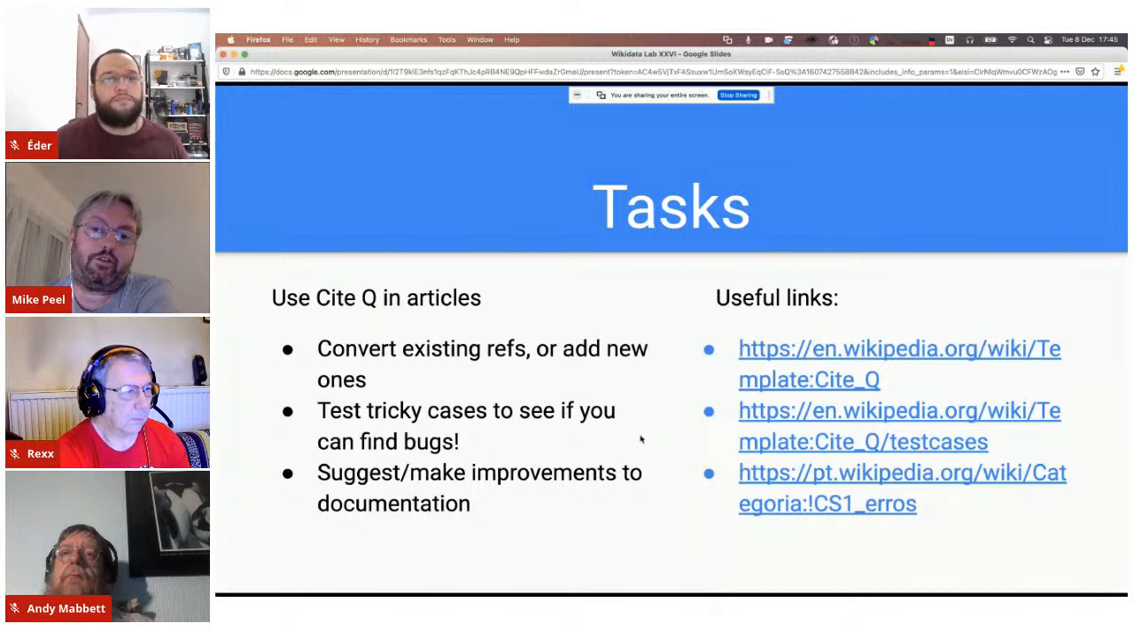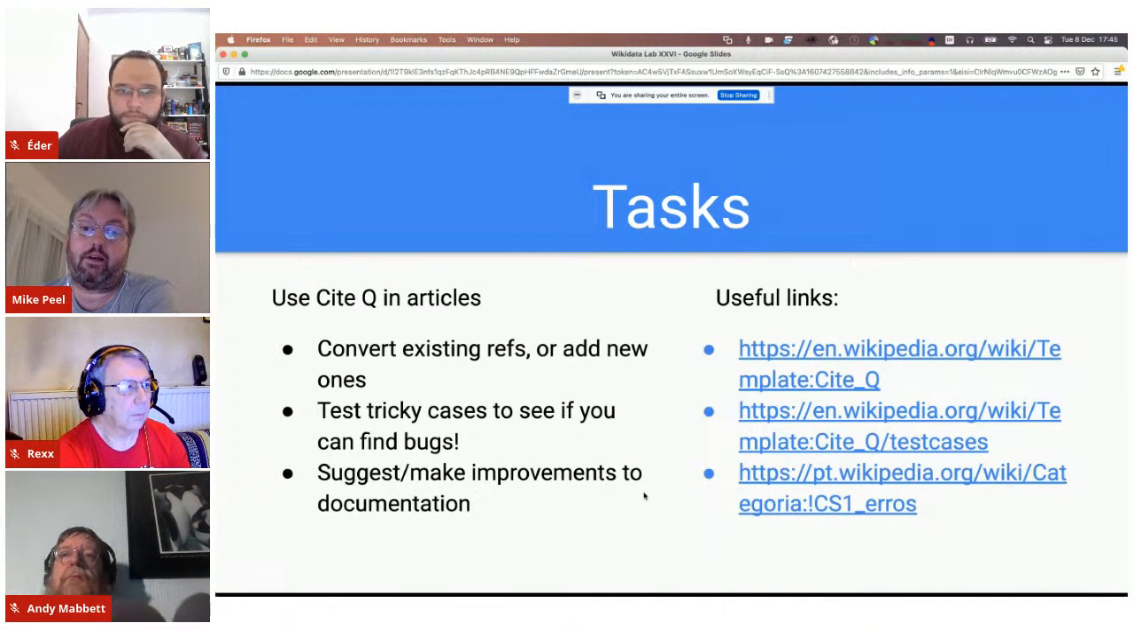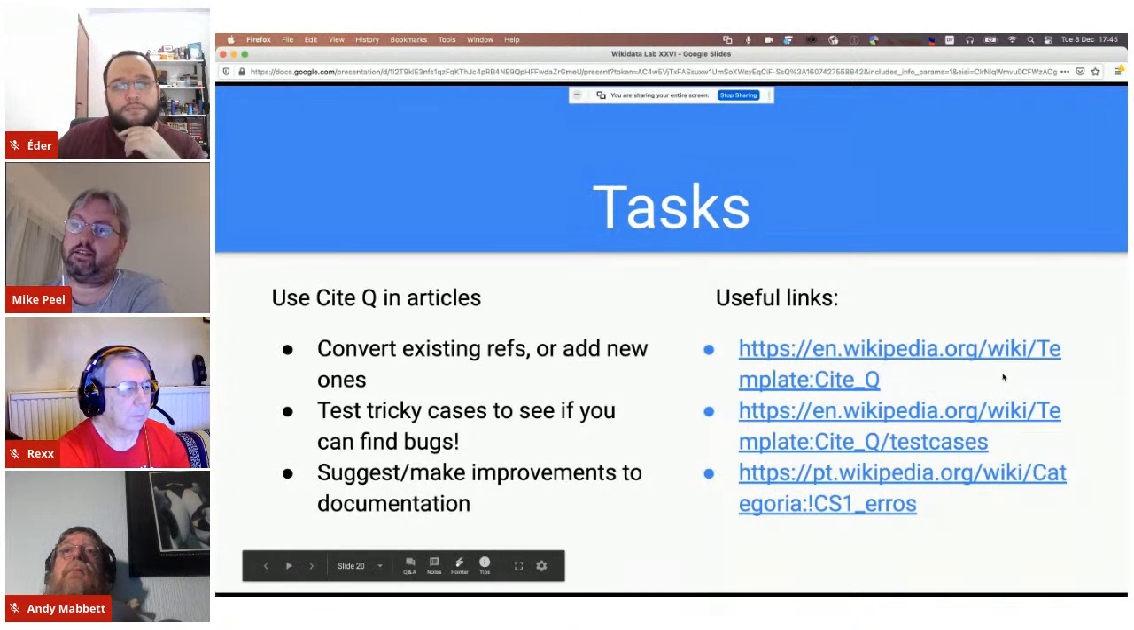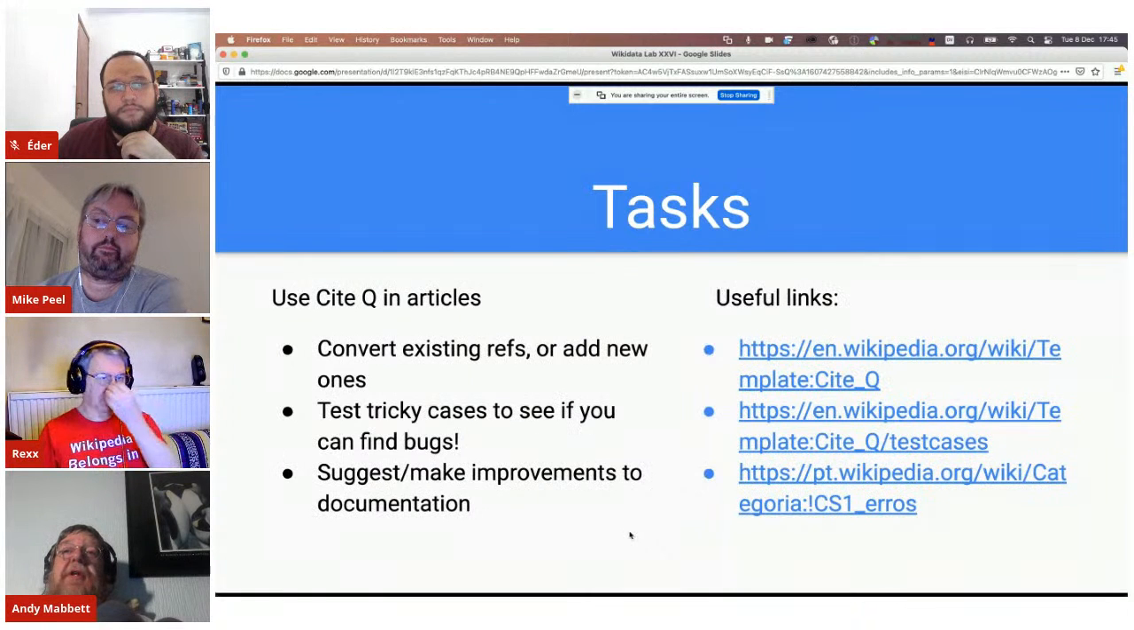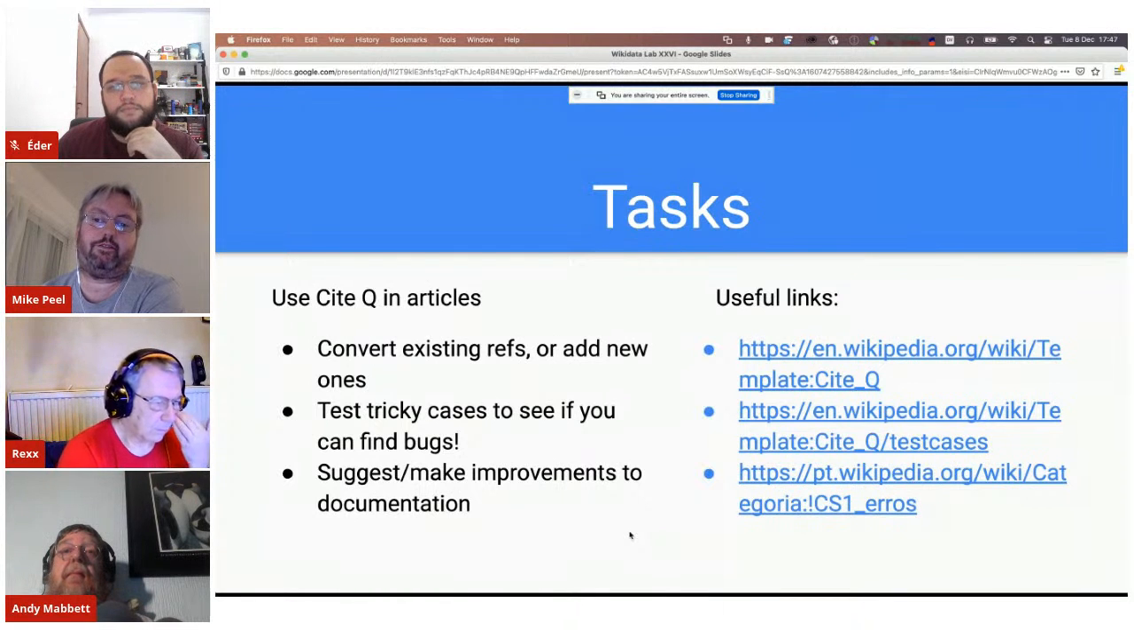It will be really useful to make sure the software is as robust as it possibly can be. And please also have a look at the documentation and see if that is clear, see whether you can make or suggest any improvements to that. So here we've got some useful links to the template page, test cases I showed earlier, and there's also a tracking category on Portuguese Wikipedia for errors with references. Mike? Yeah. As well as improving the documentation, of course, people can help to translate it. Yes, that's a very good point.